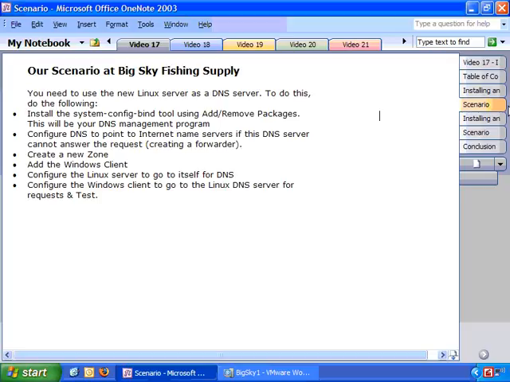So at the Big Sky Fishing Supply Company, you want to use your new Linux server as a DNS server. Of course, makes perfect sense. It works great as a DNS server. So to do this, we're going to install the system-config-bind utility using the add remove packages. That's going to be our DNS management program. Then we're going to configure DNS to point to our internet name servers if this DNS server cannot answer the request. So this is called creating a forwarder. So all that means is our Linux server will go out to the internet to our internet service provider's DNS servers to look up domain names if it doesn't know how to resolve a domain name that it's given.